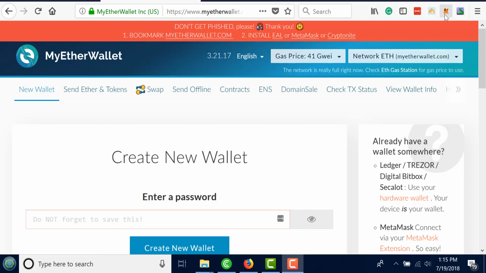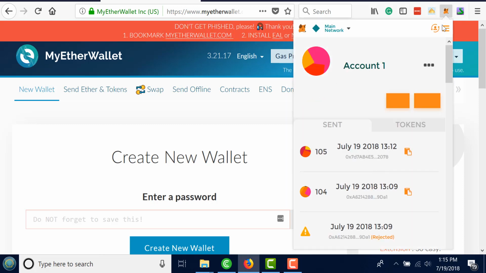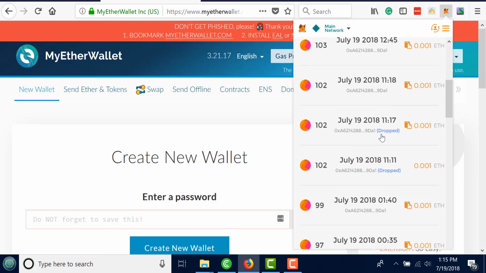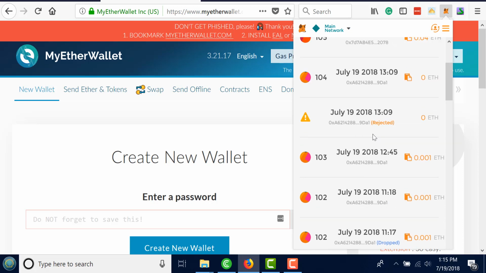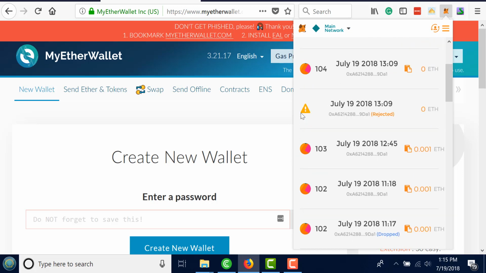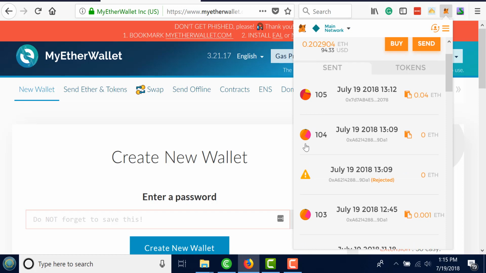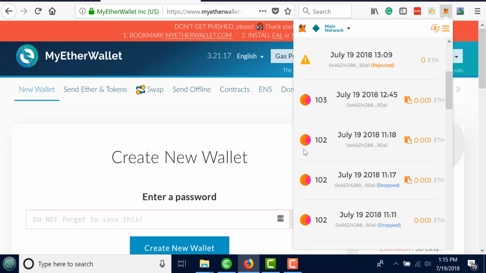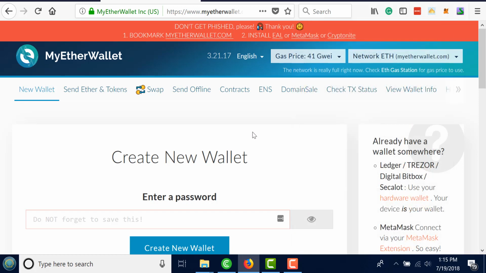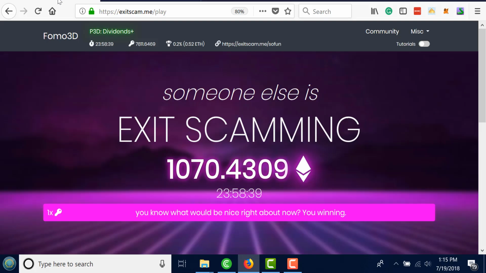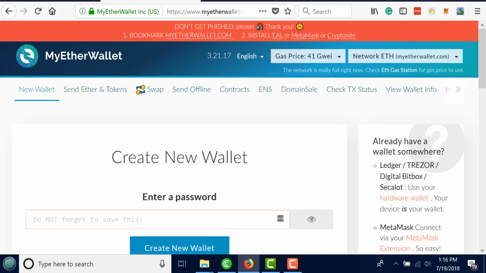In MetaMask, you can have a transaction that gets hung up, and you'll see it has the little three dots over here. And this happened to me yesterday. It occurs when, say, you're playing FOMO 3D and you're trying to buy a key or do a reinvestment, and when you do it, nothing happens and it never goes through.